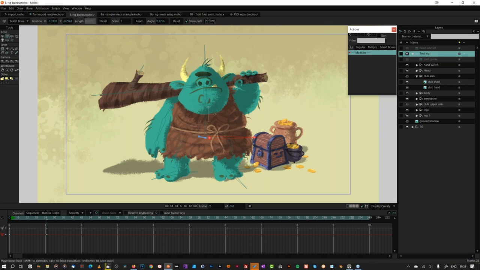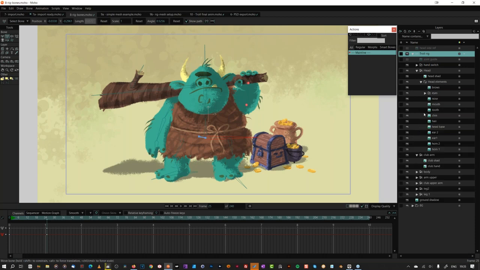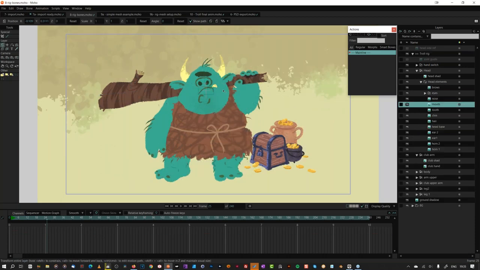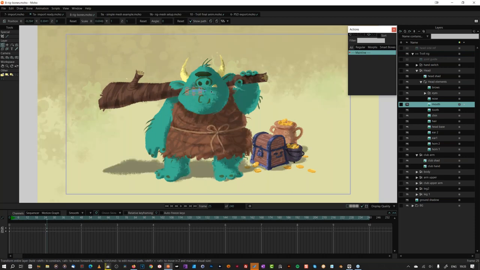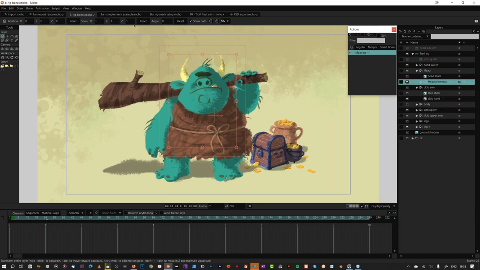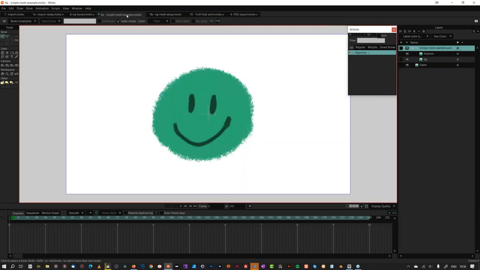Now, in my alleged storyboard, I had a head turn. And even though we've got the head split up into, you know, bits and pieces, all the elements, it's very limited as to how you can manipulate it. But there is certainly a way around that. And that leads me to the simple mesh example.